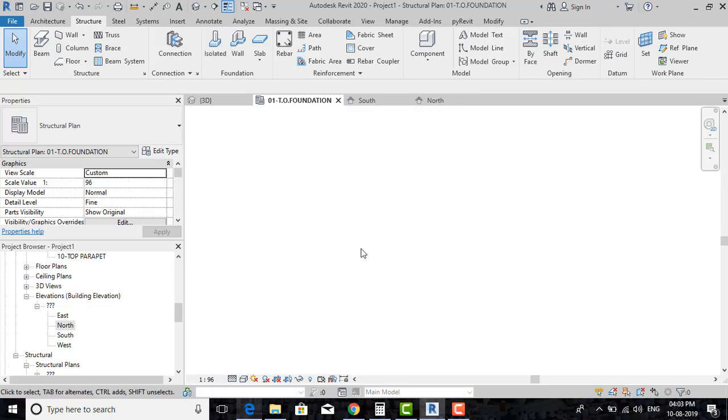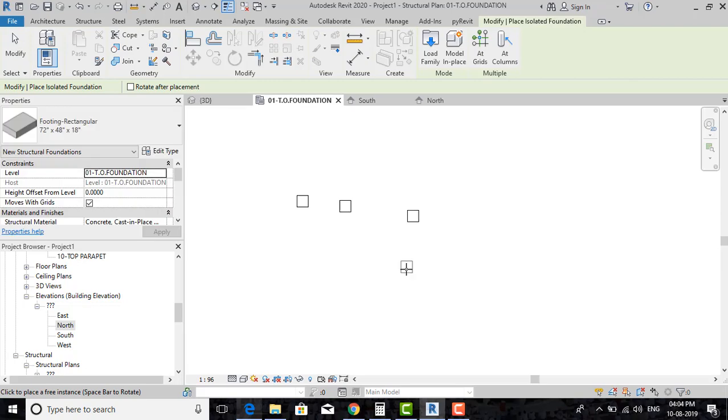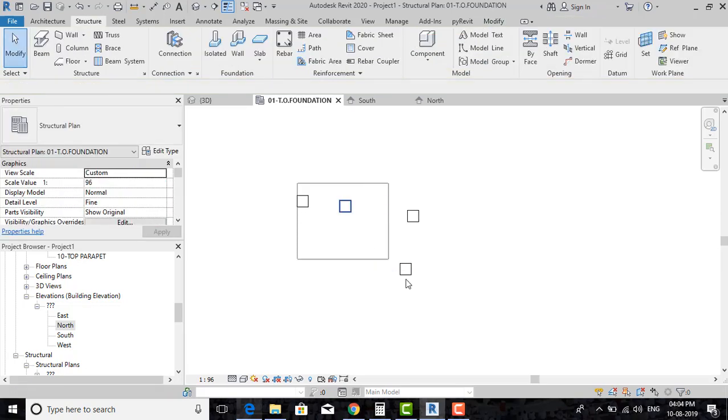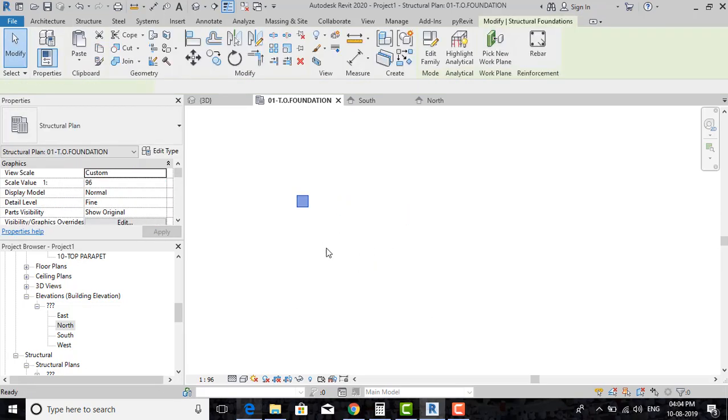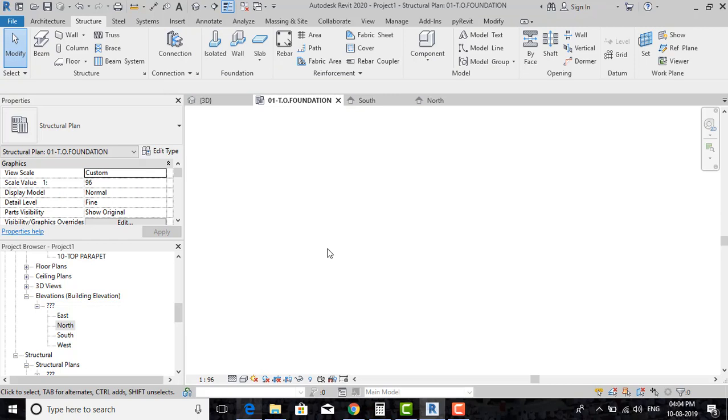Now we have to place footings in our plan. Before placing the footings, you can directly place any type of footing. No need to create a grid, but the essential part of structural engineering is grids. The main important thing is the grid. Without grids, you are not able to set out your columns and foundation beams, every structural element in your drawings.